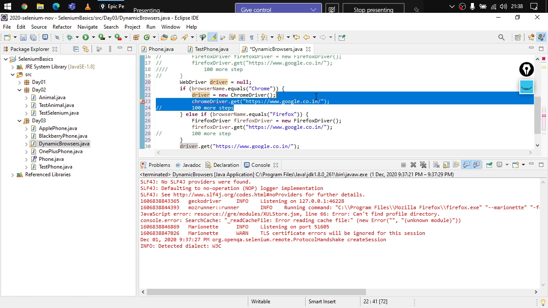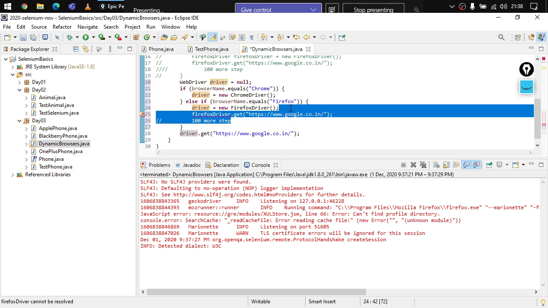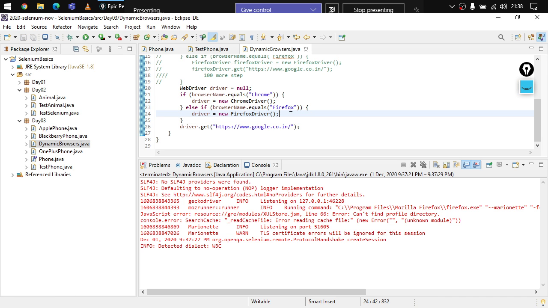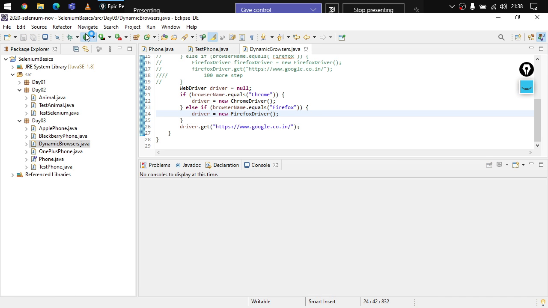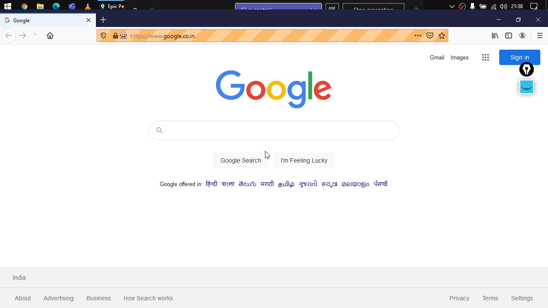We won't be needing these two lines. Why? Because we have initialized the browser, nothing else. We just have to deal with the initialization of the driver. So driver equals new Firefox driver. We will remove all the other lines, and now it will open the Firefox browser and take us to google.co.in, right? Now this was about the benefits of using an interface.